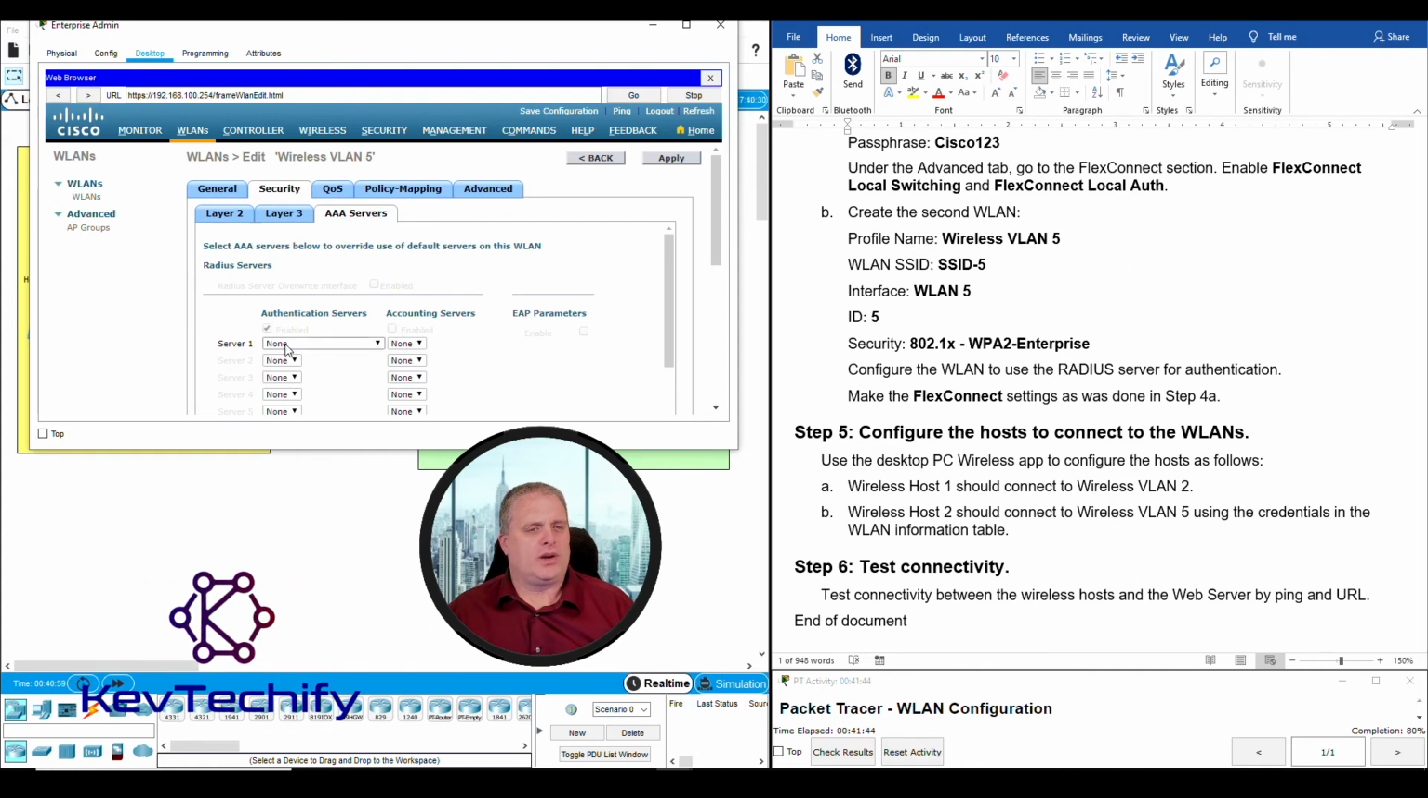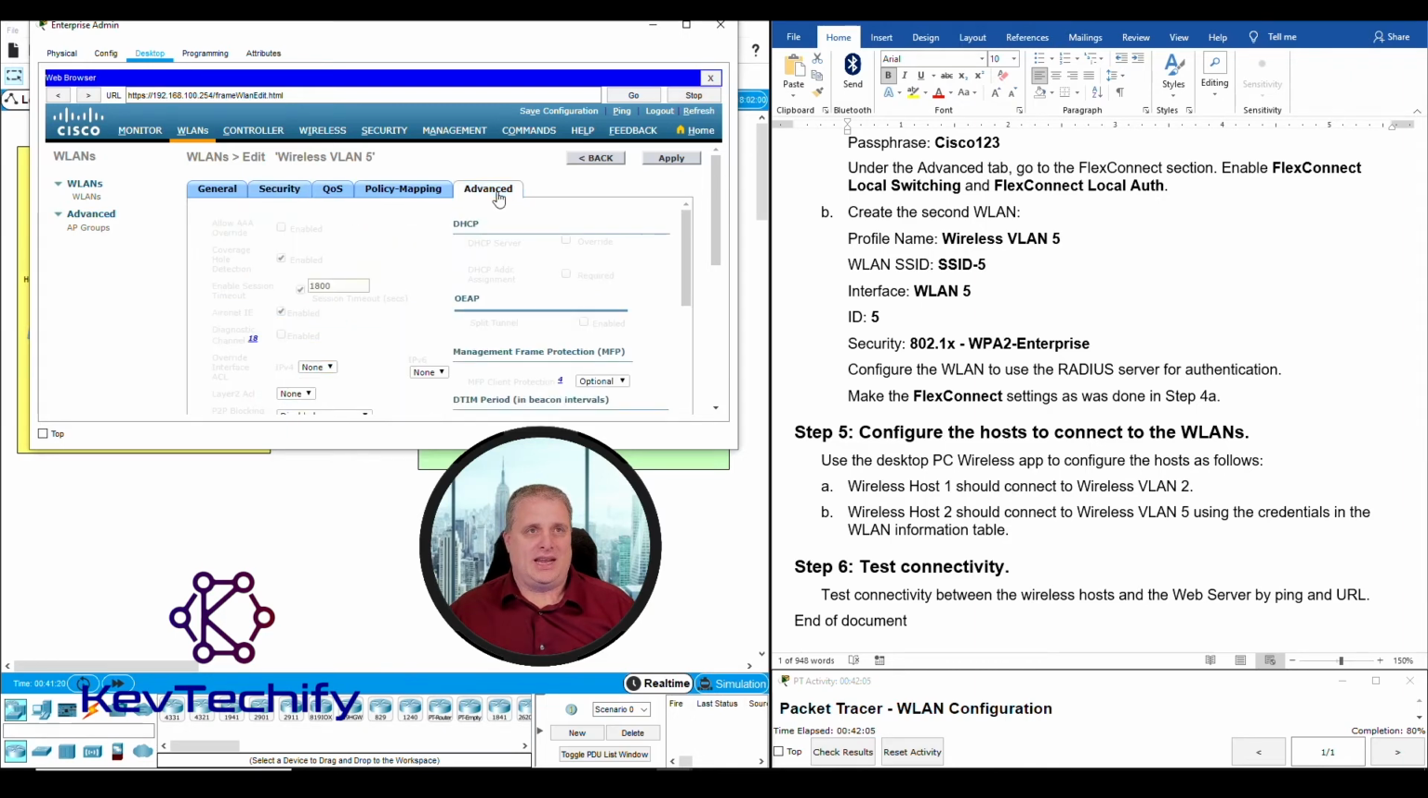And for server 1 right here, you click that and select the server we just set up a couple minutes ago, the 10.6.0.254. Go ahead and select that. So we have that all set up. And then finally, make the Flex Connect settings as we just did. That was once again under the Advanced tab.